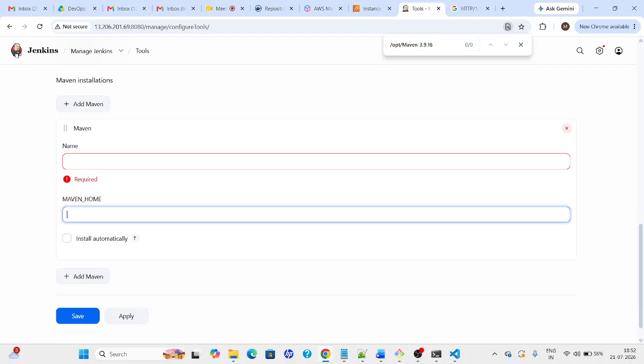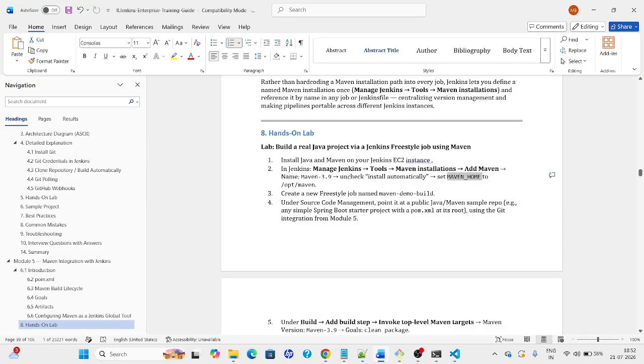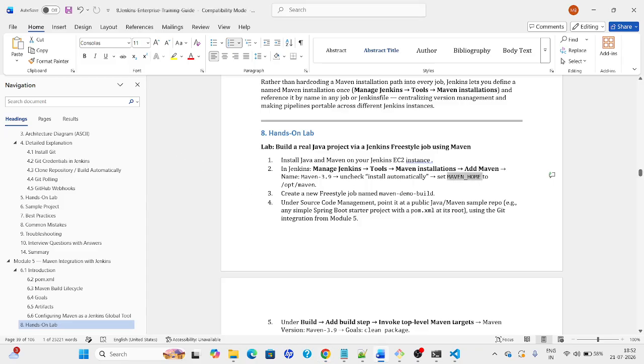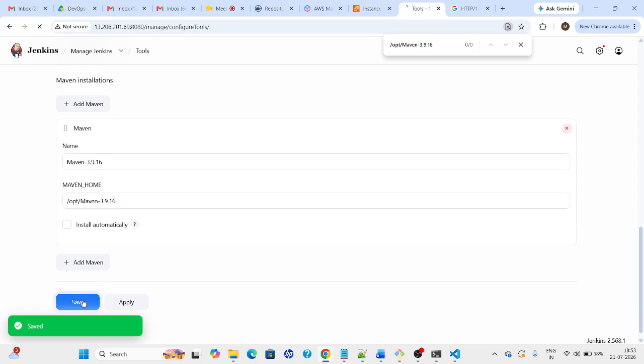Click on this one, Maven home. Copy this one. Name should be Maven 3.9. Here they have used 3.9, that's why they have provided 3.9.16. So I have given 3.9.16 here. Remove opt. So name Maven 3.9.16 and Maven home I have given. This is how we can install and set up. Click on apply, save.